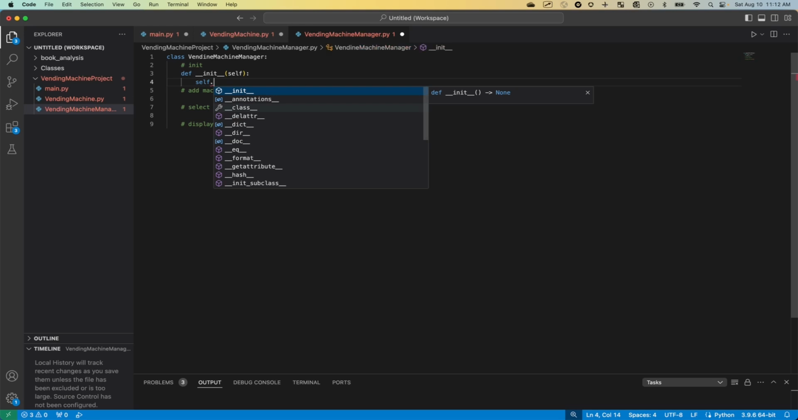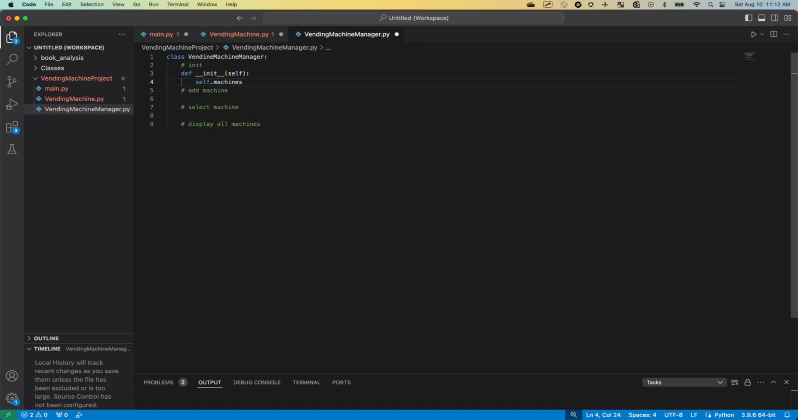So what I'm going to do is for the object, self.machines is going to be the only variable we really need to track here. And this is going to be a dictionary of our machine, our vending machine objects. So that will be populated eventually. So when we add a machine, let's define an add machine function. Again, self is the first parameter.